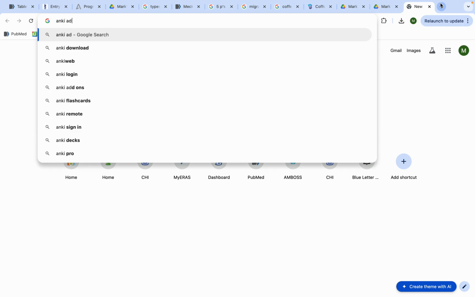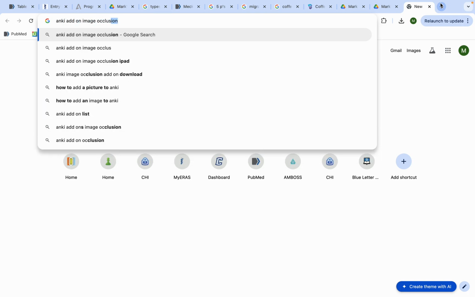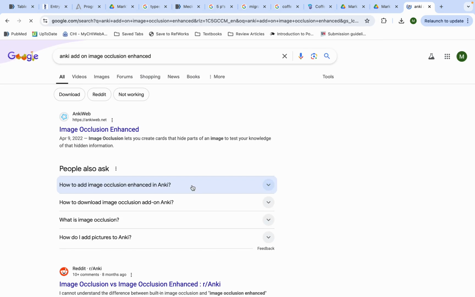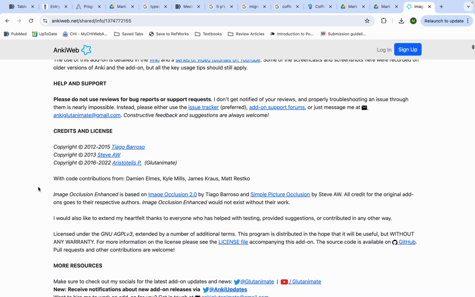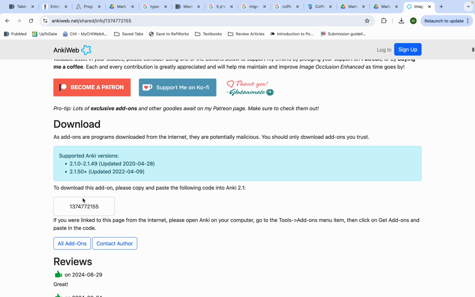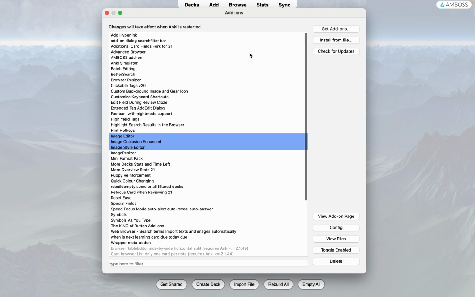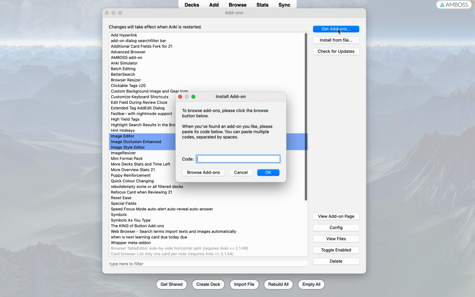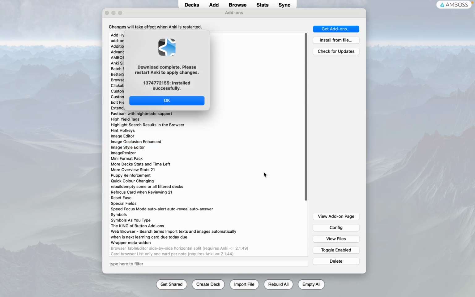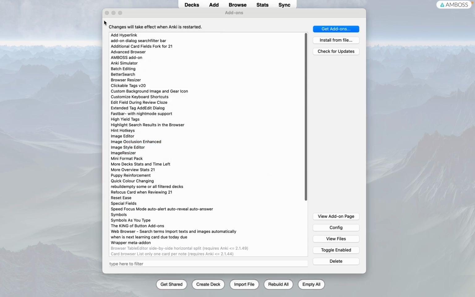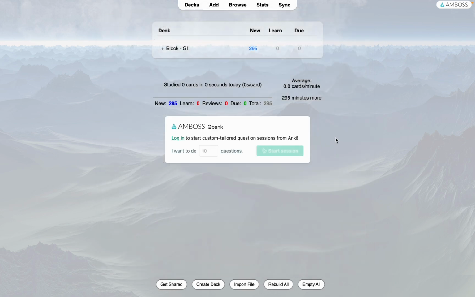Search for Anki add-on image occlusion enhanced, for example. It'll take you to the Anki web page and it'll tell you what all it does, and that's great. And then you scroll down and there's a code at the bottom. And so you copy the code and then you go to Get Add-ons and you paste the code. That adds it, and then all you have to do is restart Anki to apply the changes.